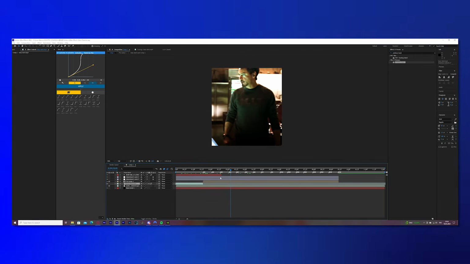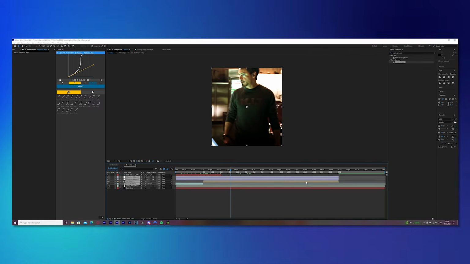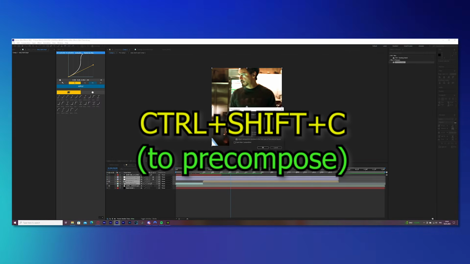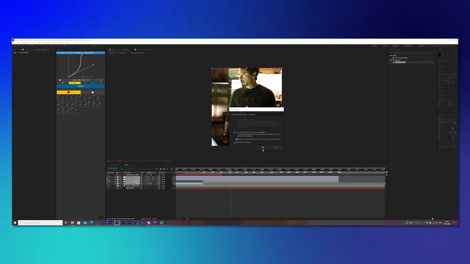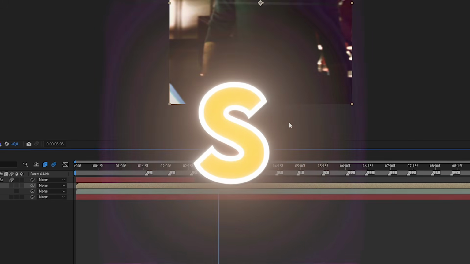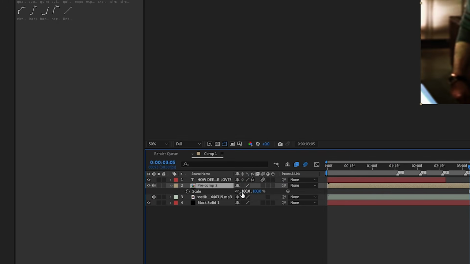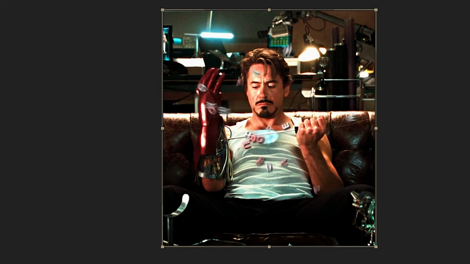What you're gonna do is we will pre-compose it. Take your first clip with all of it and the adjustment layer, and then press Ctrl-Shift-C. Press move all attributes together and press OK. Then press S on your keyboard and change the scale from 100 to 101. And now everything is perfectly fine.